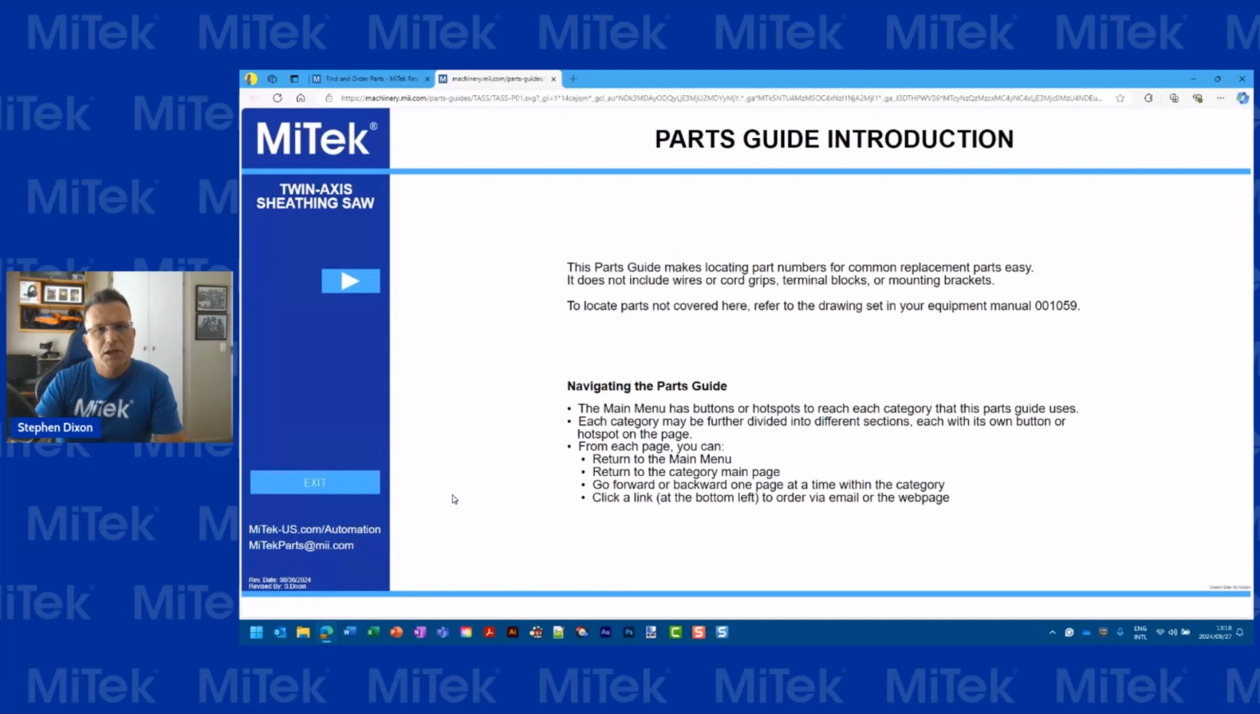Once the part guide opens up, it gives you a few instructions on how to navigate through the parts guide, and also gives you a few other references here. So if you cannot find anything in this parts guide, you can always go back to the manual with the number there for this specific one.